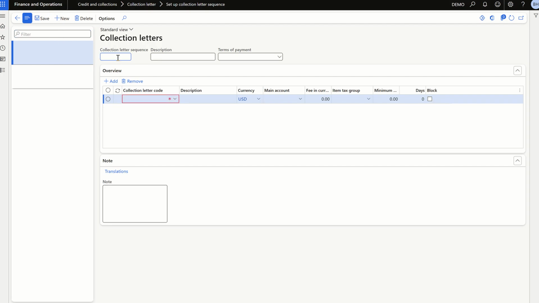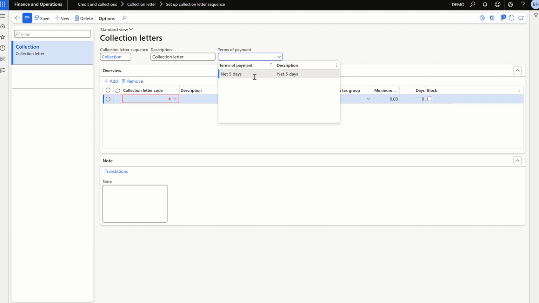Click new. You can give any name you want, let's say collection, description as collection letter. Another thing to notice is the terms of payment. This is another very important field to understand. If we don't assign any terms of payment here, then the system is going to pick the terms of payment from the customer master. So this depends on whether the client really needs terms of payment or not. So I'm going to assign net 5 days as the terms of payment, and I'll explain how this is going to impact my collection letter sequence while generating.